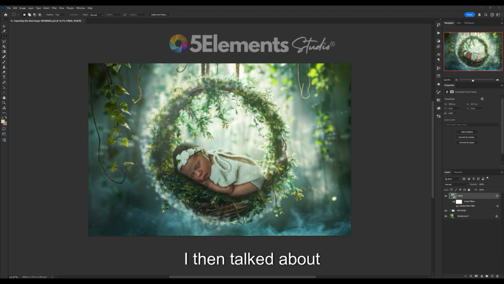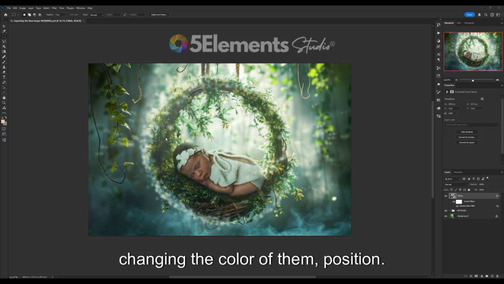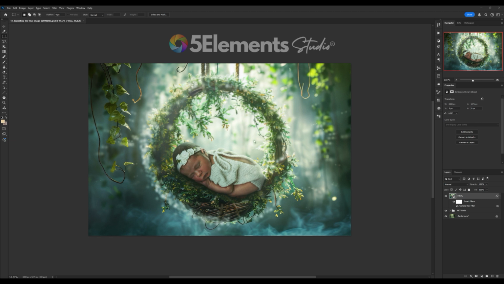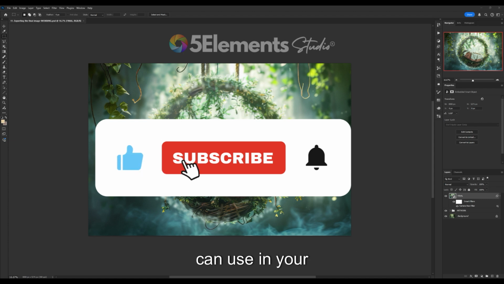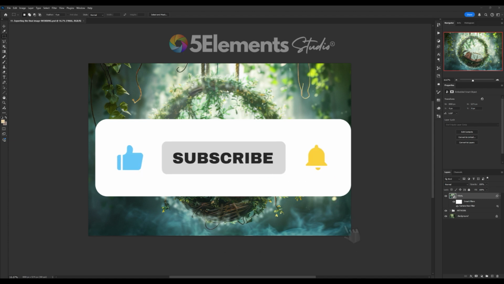I then talked about using our overlays to add some effects into your artwork and different techniques and ideas around using them. So there's a lot of flexibility when using overlays in your image. So things like masking, the variation in overlays, adding effects like hue saturation adjustments, changing the color of them, position, blur. There's lots of different ideas that you can use in your images.